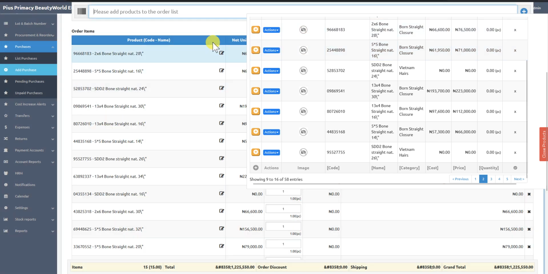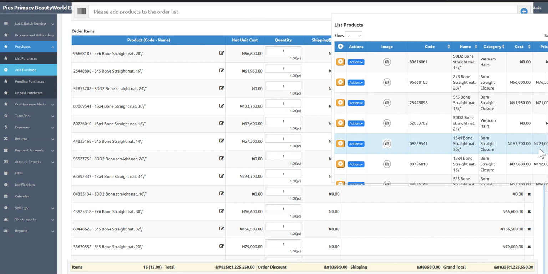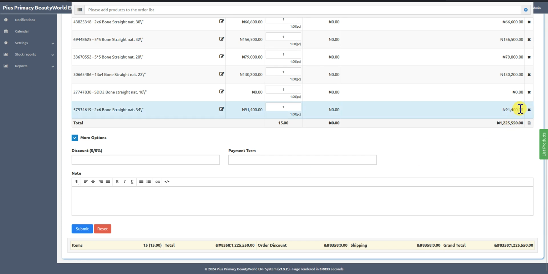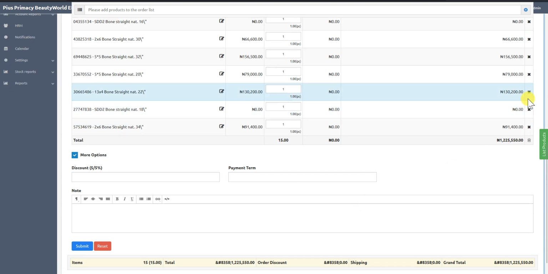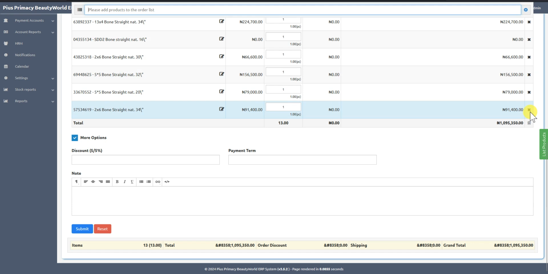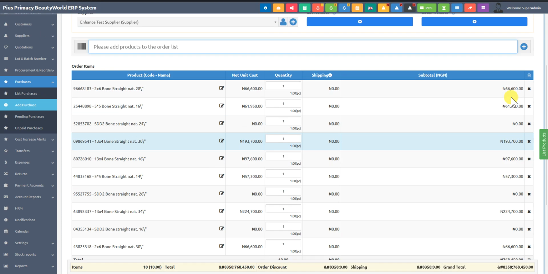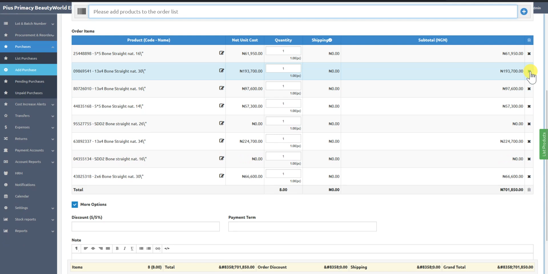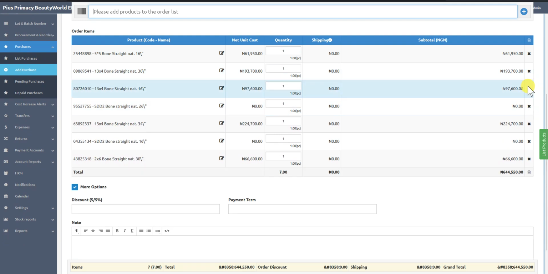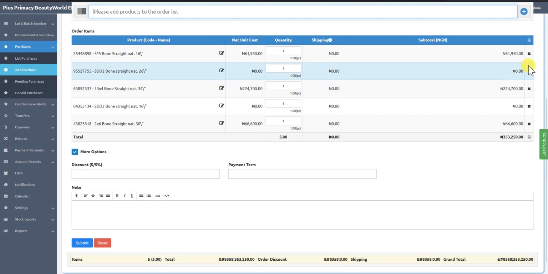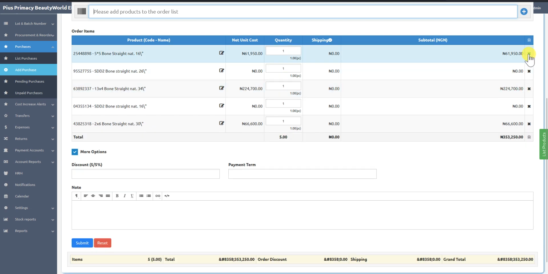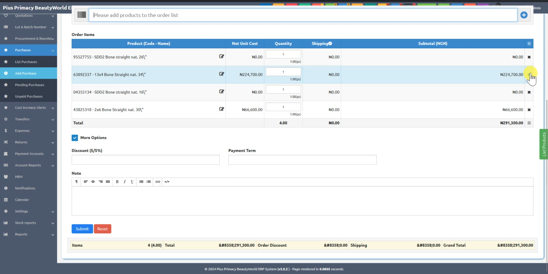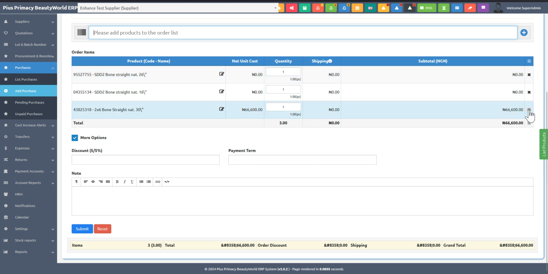So I think this is enough. By the time you're done, you can click here, or let's reduce this so that we treat a lesser number of products. Let's focus on a small number of products instead of having to add plenty. You can remove any product you don't want to add here by just clicking this delete button, and you have this deleted.